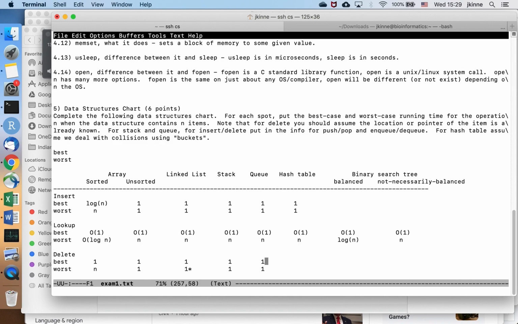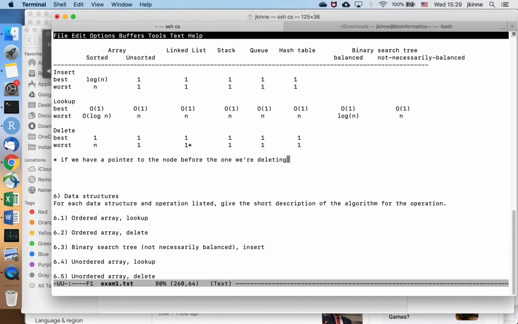For a hash table as well, delete will be the same as a linked list if we already have a pointer to the thing we want to delete in the appropriate linked list. So there would be the same star here, actually, for all of these that really use a linked list underneath the covers.